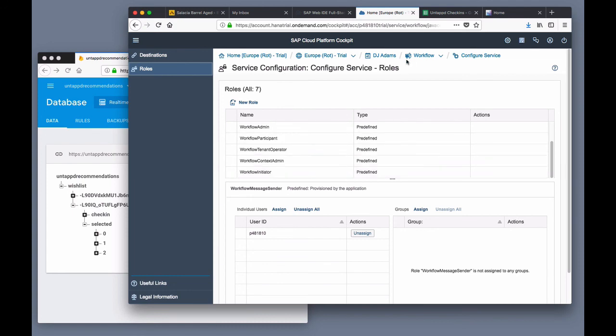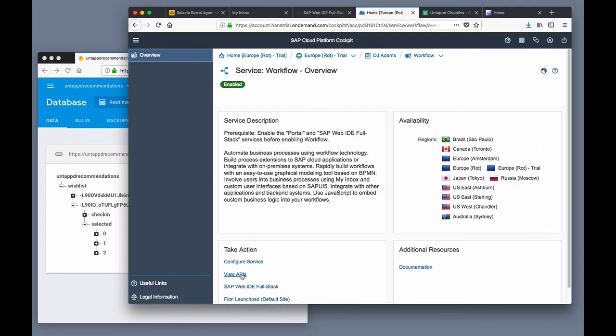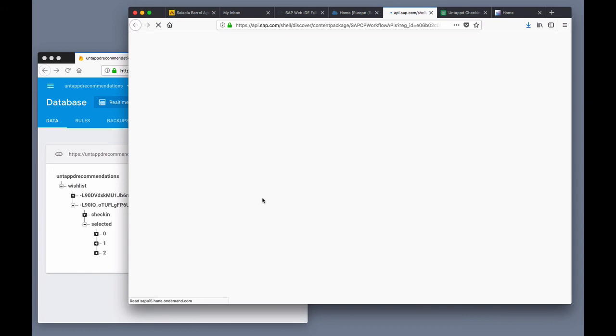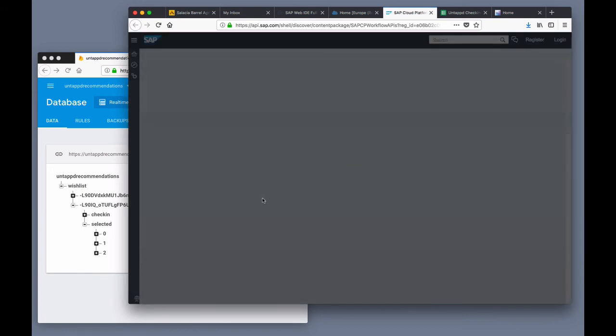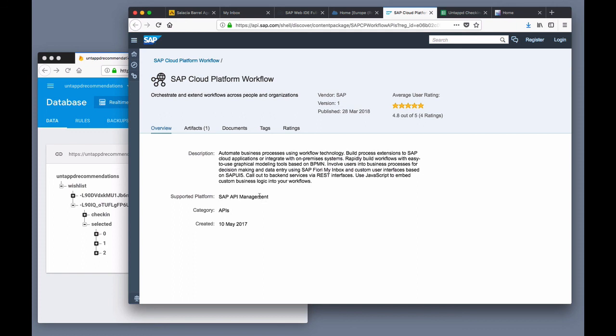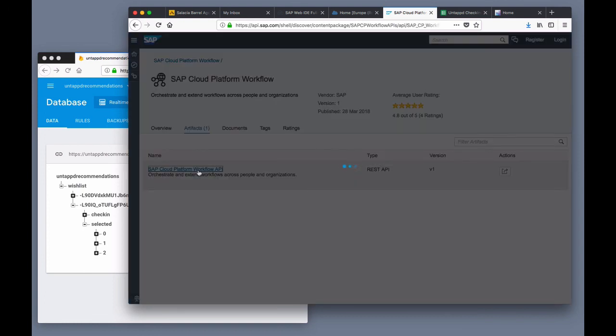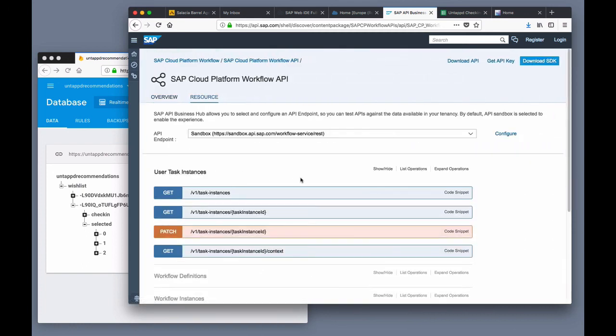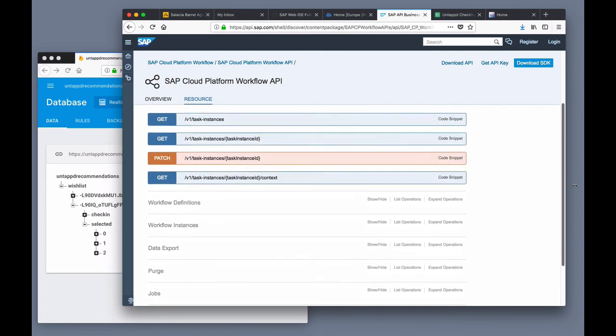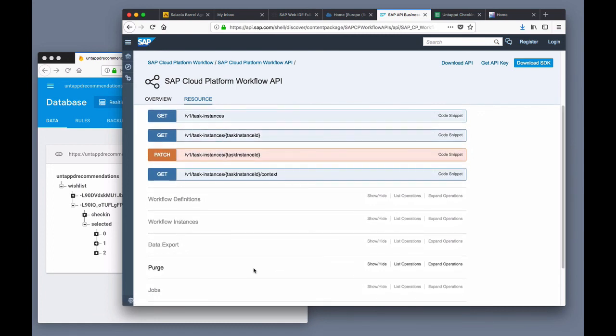And if we go back again to the workflow service itself, the final link in Take Action is the View APIs link, which is really important, and it's definitely worth having a look at, even if you're not a programmer or a developer. This takes us to the SAP Cloud Platform workflow service API definitions within the API hub. You can look at the artifacts and the documentation for the workflow API, which is a very rich API already. You can see that there are API resources and methods available for manipulating user tasks, workflow definitions, workflow instances, and all sorts of other different things.